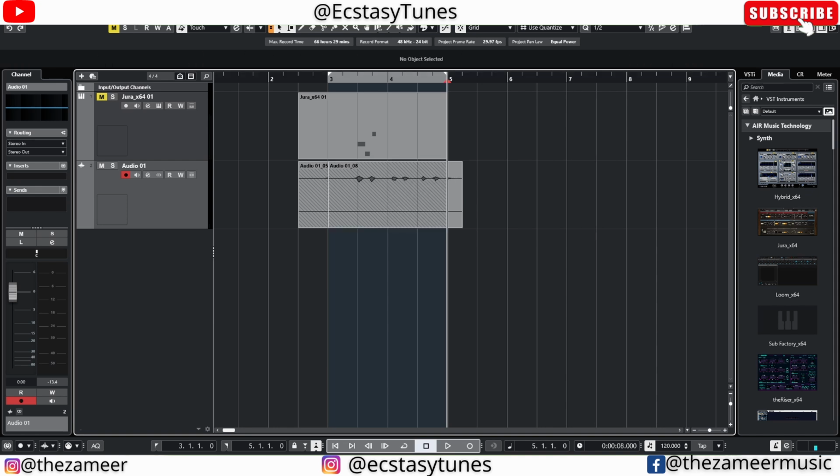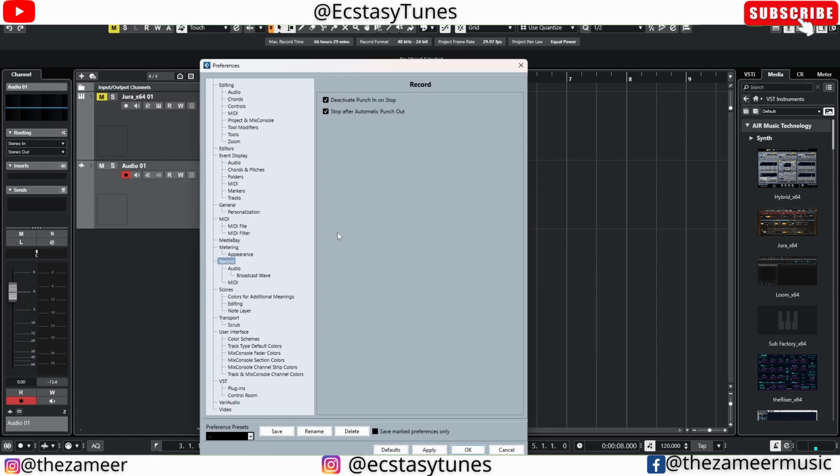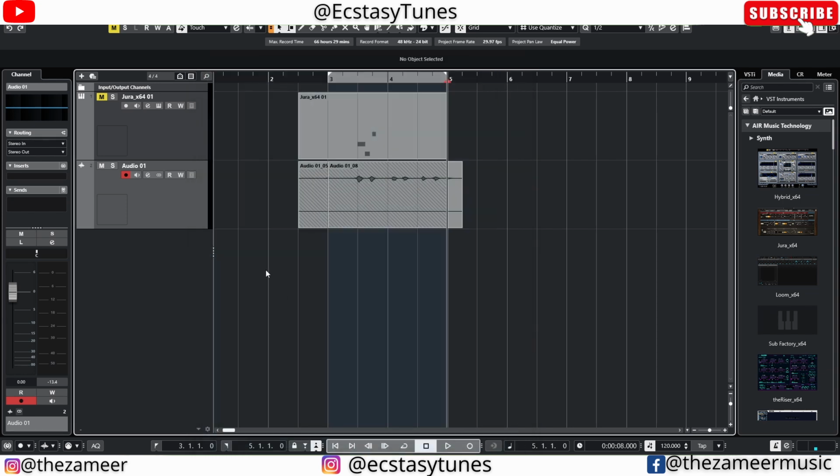All right, so let me recap. The first tip is to go to Edit and Preferences, and use deactivate punch in on stop and stop after automatic punch out. You can also set this to a keyboard shortcut if you want, and you can enable or disable it every time you need this function. All right, let's go to tip number 2.